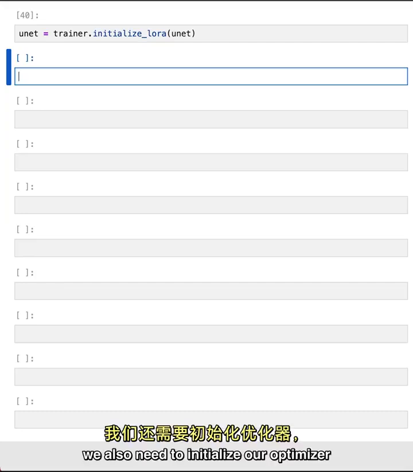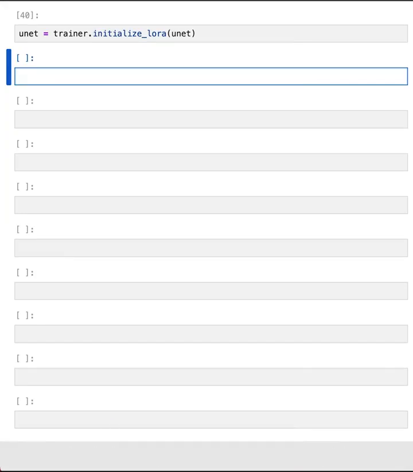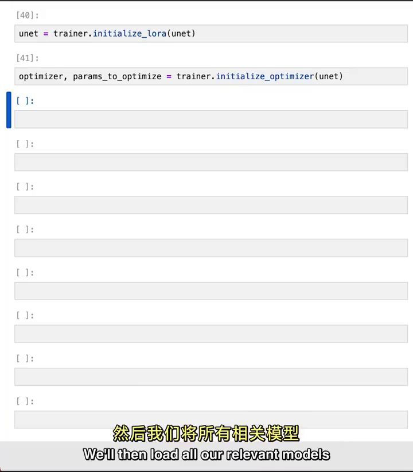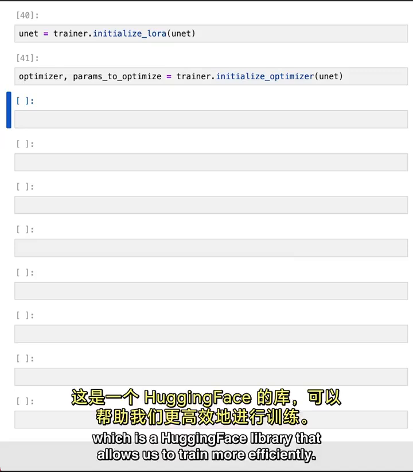In addition, we also need to initialize our optimizer and extract the parameters we're going to be optimizing. Finally, we need to initialize our training dataset, our training data loader, and our learning rate scheduler. We'll then load all our relevant models along with our datasets into Accelerator, which is a Hugging Face library that allows us to train more efficiently.